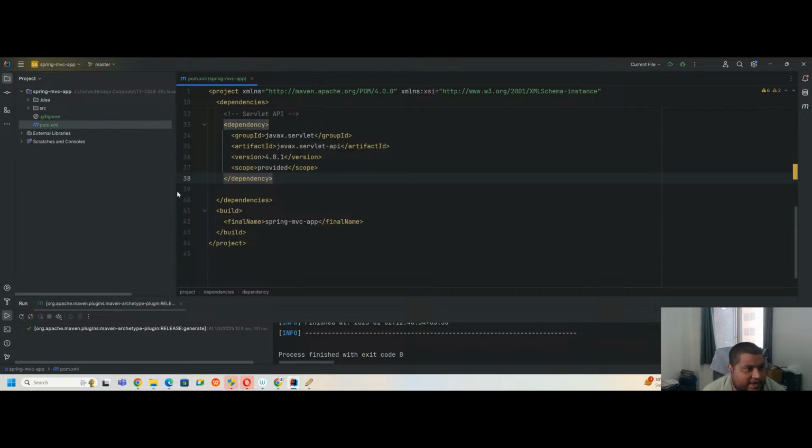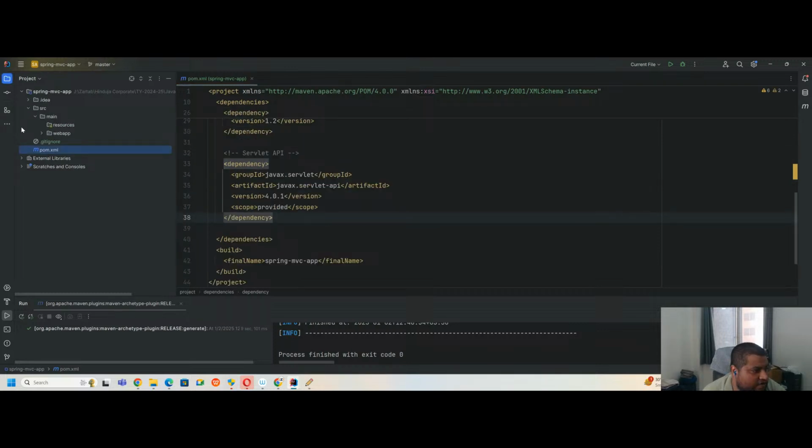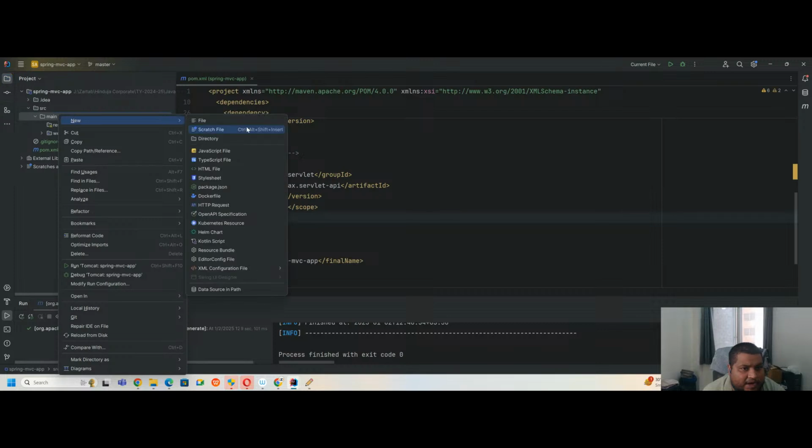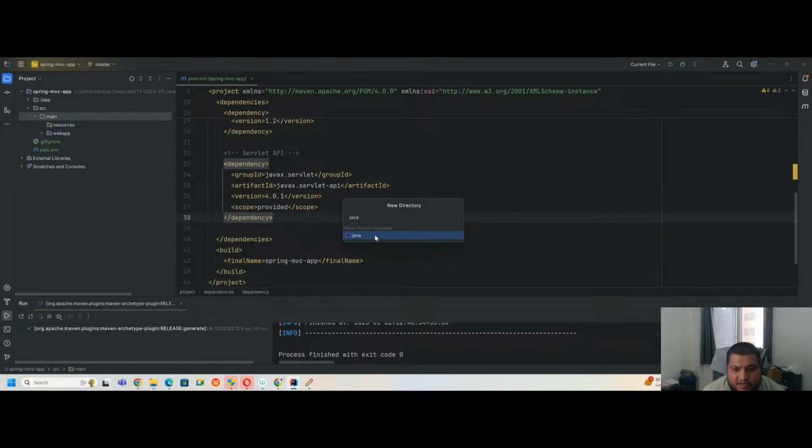Then what I do is in my src, I have got multiple folders here. So under my main, I need to add certain files now. So let us do what is inside my main, add a new directory. Let us call it java.